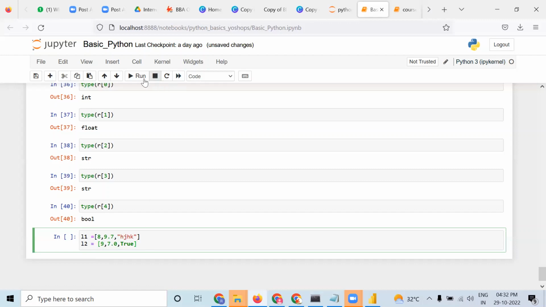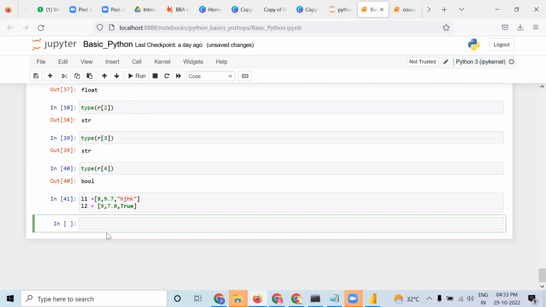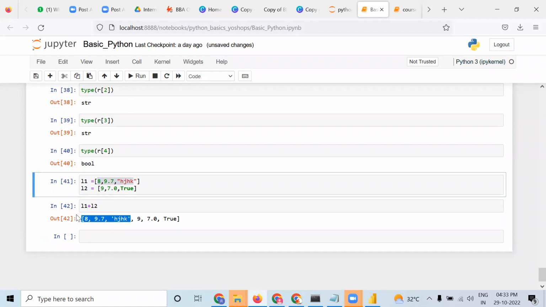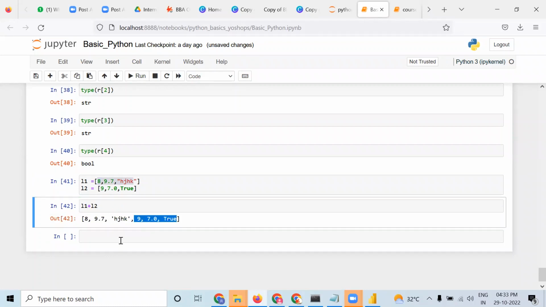If I want to concatenate them, what should I do, guys? Use the plus symbol. Yes, correct. So I'm going to use that plus symbol, L1 plus L2. Let us see what is the result. Yes, it is showing the first list and then the other. This is how we can concatenate lists, the same as we have done in the case of strings. For strings also we have used this plus symbol to concatenate, right?